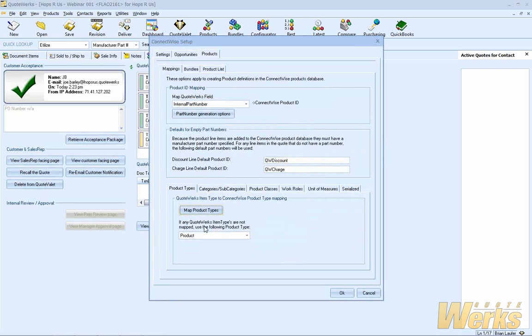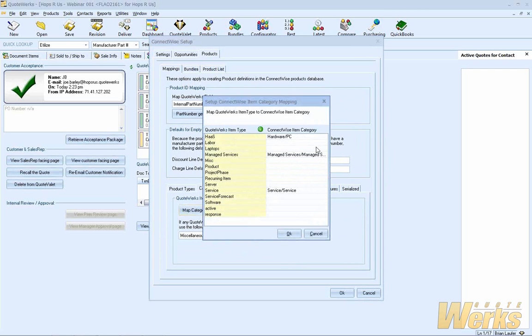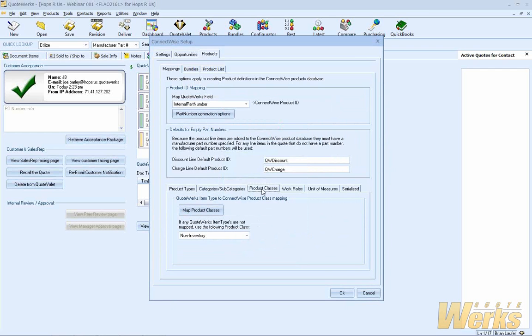And then the same is going to be true if we haven't mapped any of those categories, any of those item types. This is what our default is going to be. Categories and subcategories, again, very similar. And then the product classes.